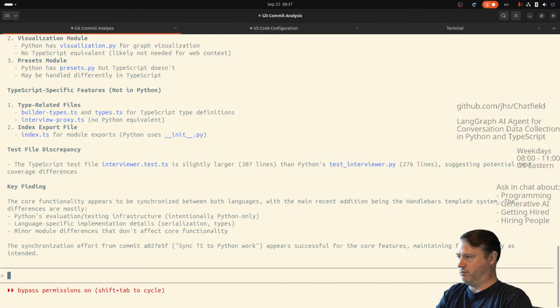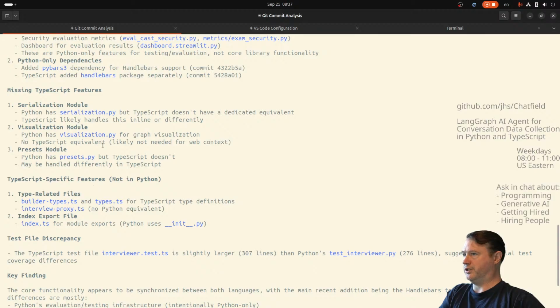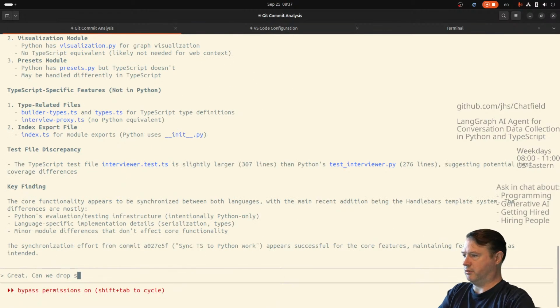Okay. So, with the main recent addition being handlebars, yeah, I do see. Can we drop serialization, visualization, and what else was it? From Python.